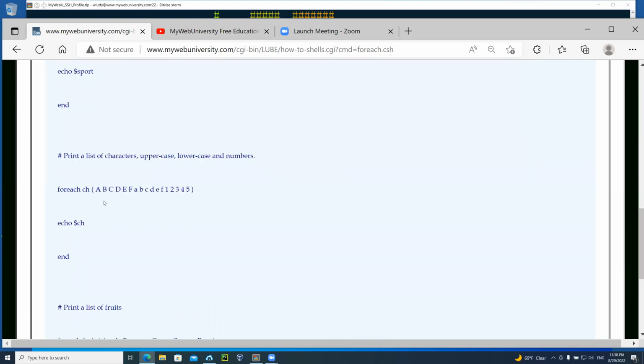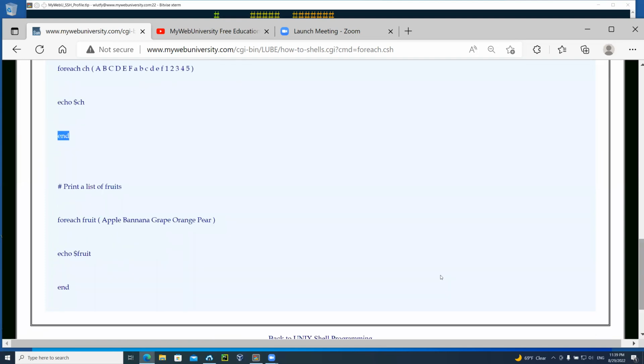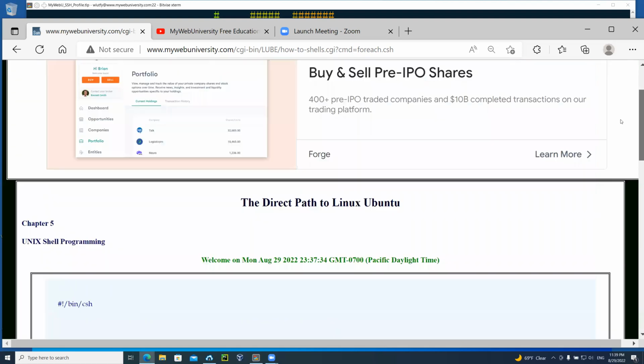Similarly, with the foreach statement, if you want to print A, B, C, D through F characters in uppercase and lowercase, and the numbers 1 through 5, you just use this syntax here. Notice that the C shell foreach statement is similar to Perl's foreach, but here you have an end statement. Similarly, if you do a foreach on fruit, you put the list of fruits separated by spaces within parentheses, and then echo $fruit. That variable fruit will go through each element in the list and print them. So this is one of the foreach programs.